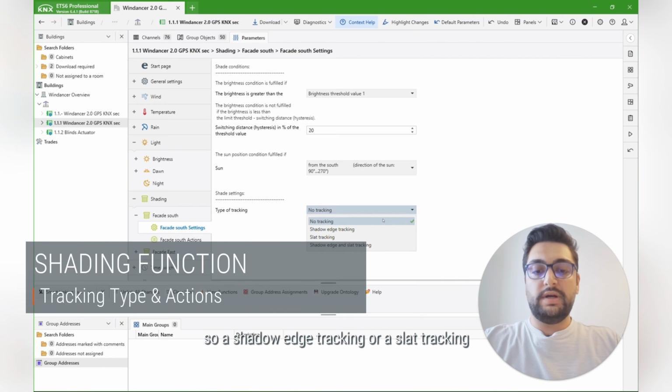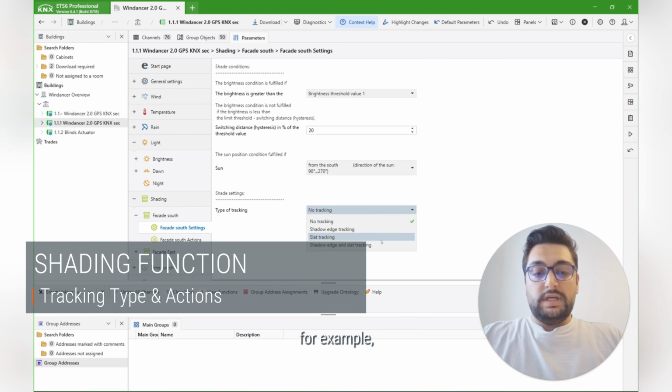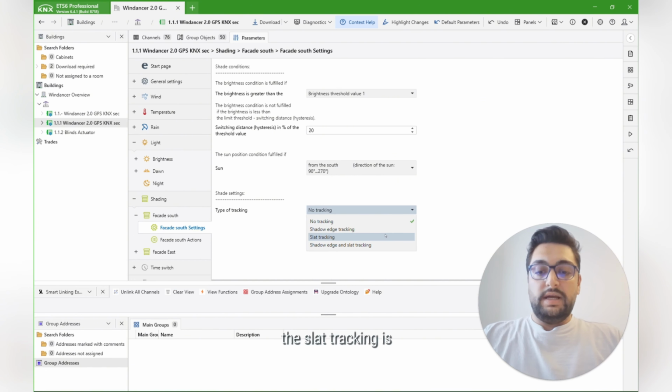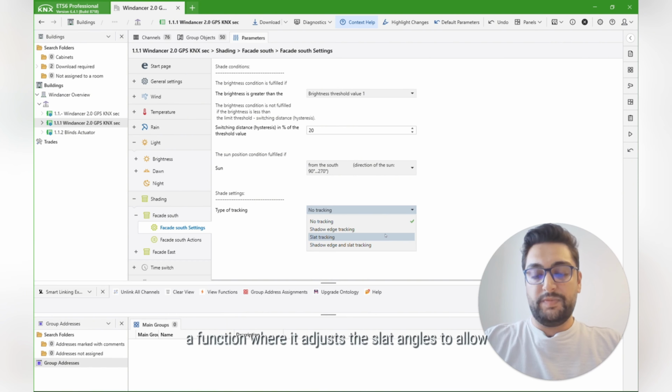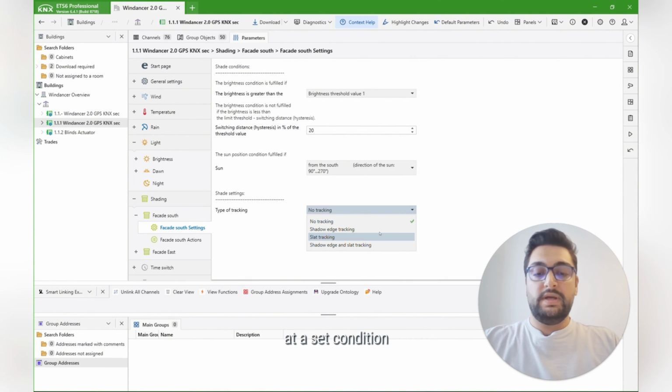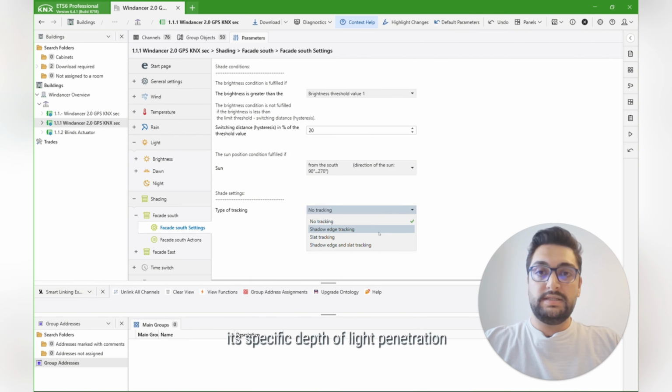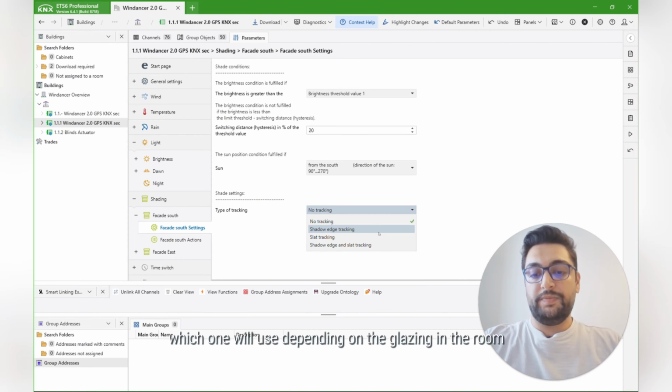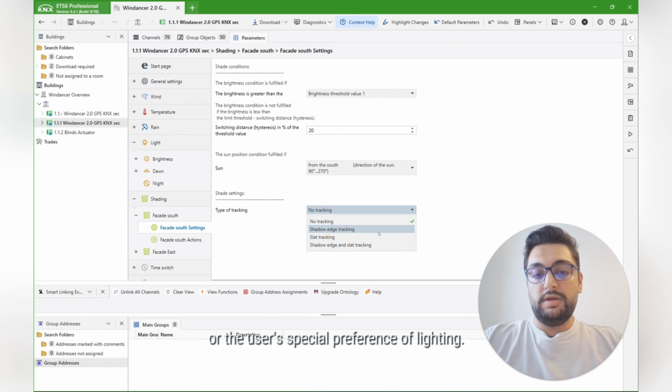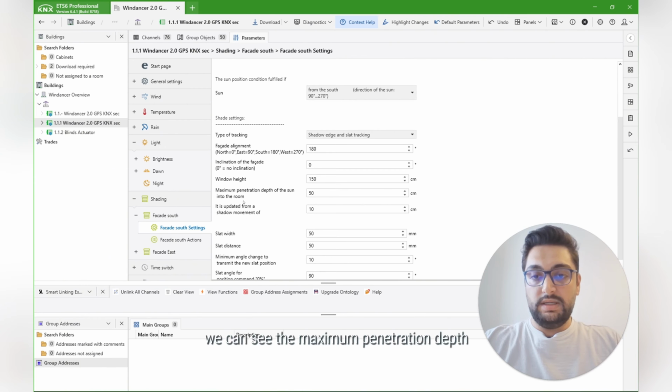So a shadow edge tracking or a slat tracking. For example, the slat tracking is a function where it adjusts the slat angles to allow, at a set condition, a specific depth of light penetration, which one will use depending on the glazing in the room or the user's special preference of lighting. For example, here we can see the maximum penetration depth that we want to allow into the room.